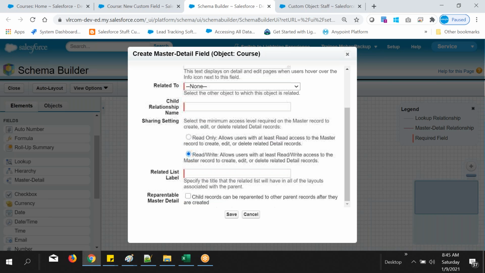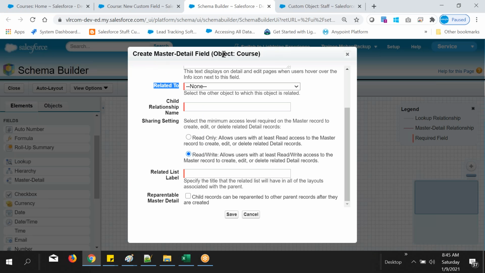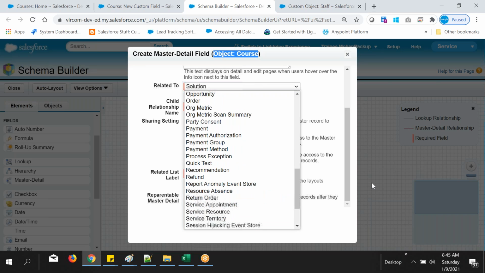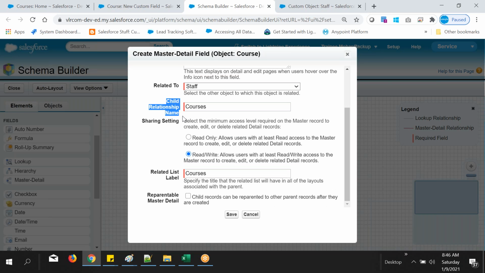Staff. Simply staff. Now, related to: course is related to staff. Currently we are in the course object and you should relate it to the staff object. Guys, you can give any name, staff name or anything, not a problem. And the child relationship name is courses. This can be used in coding. Now, this is the related list label: courses list.